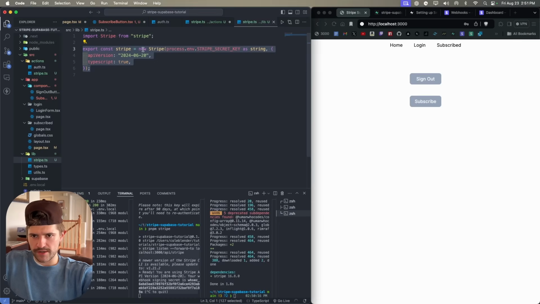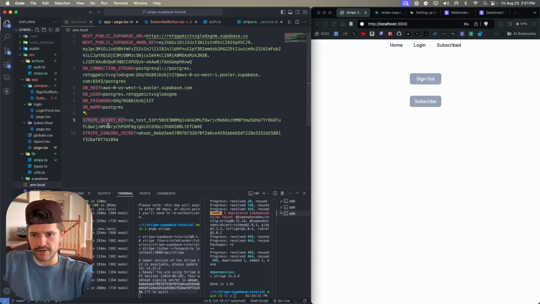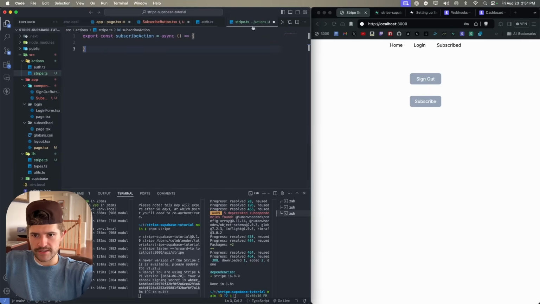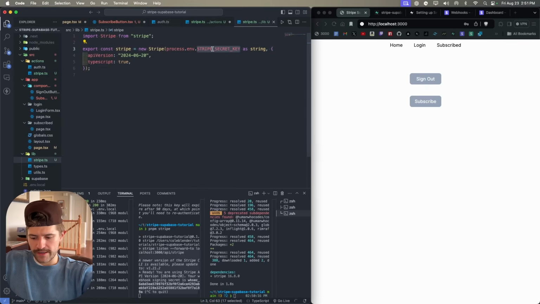Export const stripe equals new Stripe, and then we're going to use process.env.STRIPE_SECRET_KEY, and this is the secret key that we have right here. So you have to make sure that these are the exact same name. If you want to make sure, you should just copy it from your .env and then paste it. And then we're going to say apiVersion. If you're using TypeScript, all you have to do is press Control Space, and this is the only one it can be. So I don't even understand why they ask you that. And then we're going to say typescript: true. So now we have Stripe in our project.